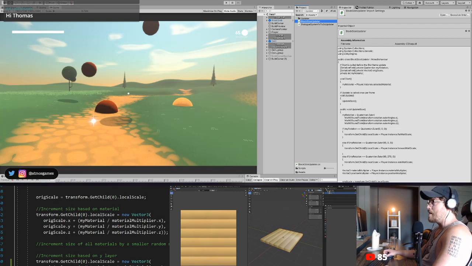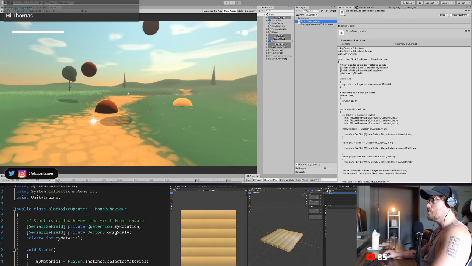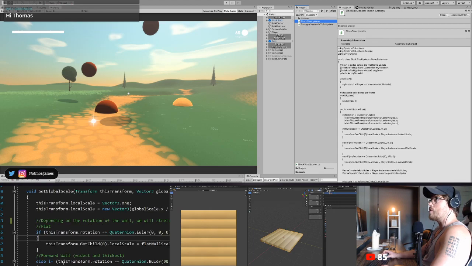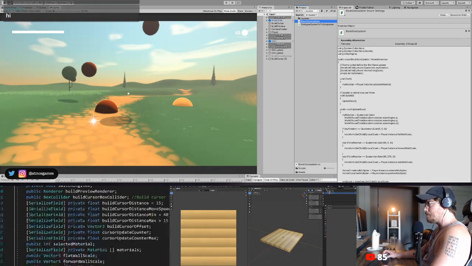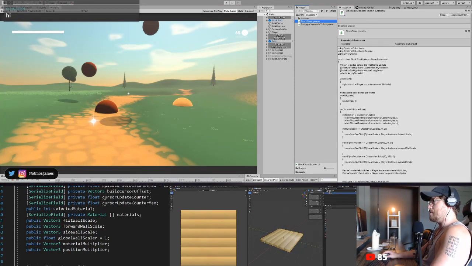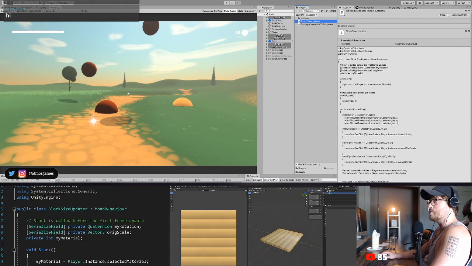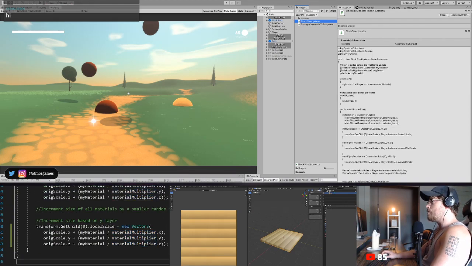So we have a material multiplier vector. We also are going to have, if we go to our player script, these public variables available to us, the position multiplier. So let's scroll down and we're going to basically increase the original scale size by the position multiplier. That's all we're going to do.